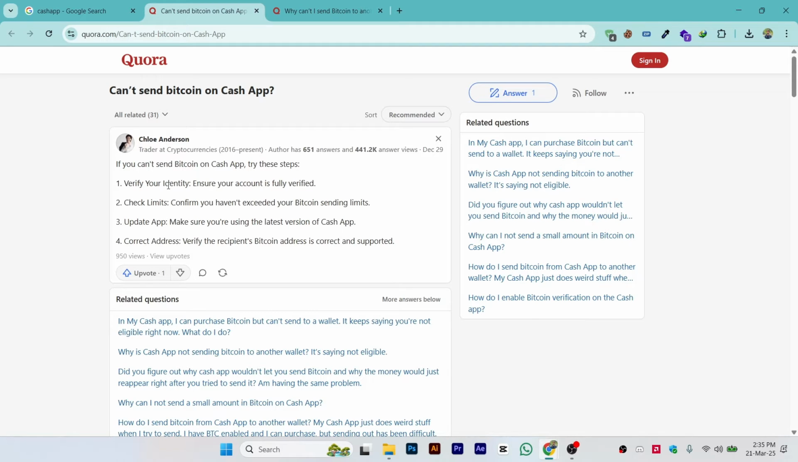First of all, verify your identity. Ensure your account is fully verified. If you have not verified your identity on Cash App, you won't be able to transfer any kind of cryptocurrencies. So the first thing is just to verify your account. And second is check limits. Confirm you haven't exceeded your Bitcoin sending limits, as this can be an issue while sending Bitcoin.